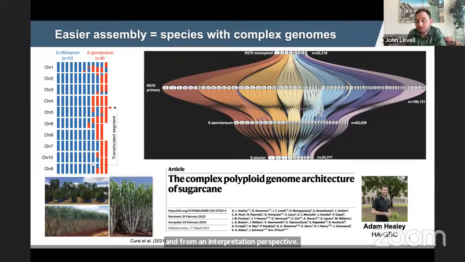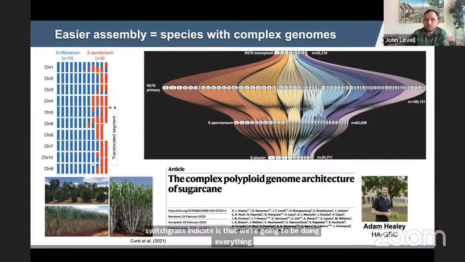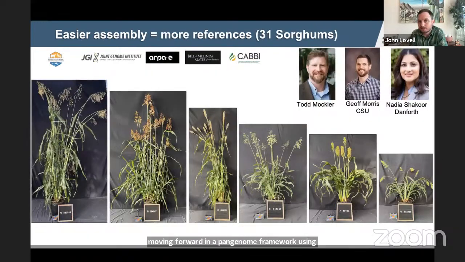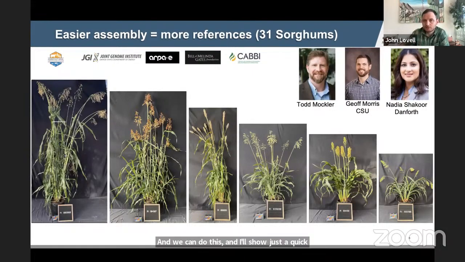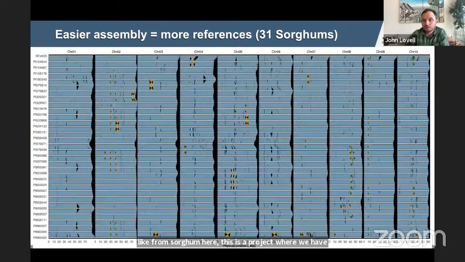Basically, what these two examples from sugarcane and switchgrass indicate is that we're going to be doing everything moving forward in a pan-genome framework using multiple reference genomes. And we can do this, and I'll show just a quick example. Like from sorghum here, this is a project where we have, in collaboration with Jeff and Nadia, sequenced the diversity across the diversity of sorghum. And if we build and look at the synteny map of these 32 reference genomes, we can see that there's a tremendous amount of structural variation and presence-absence variation. And we need to be able to connect these genomes in some reasonable way.